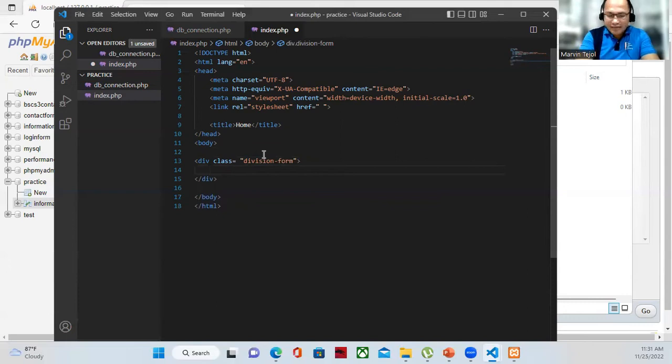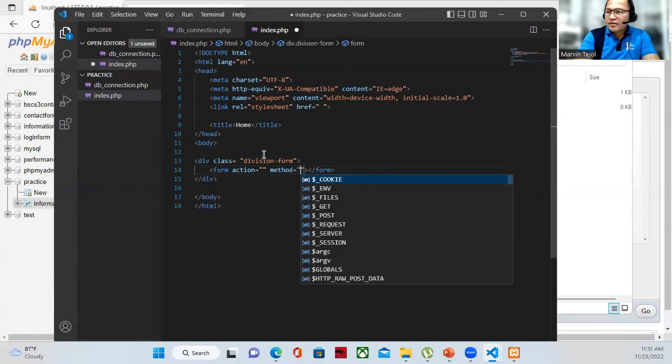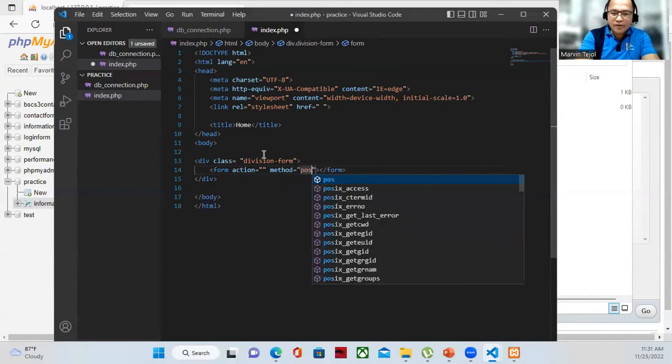So inside the div, so we're going to add the form. So click, then it will give you the form action. So action, so leave it blank. And then we have the method of the form. Okay, so the method is post.